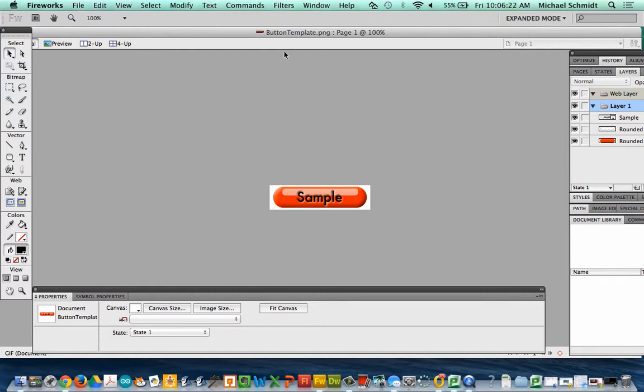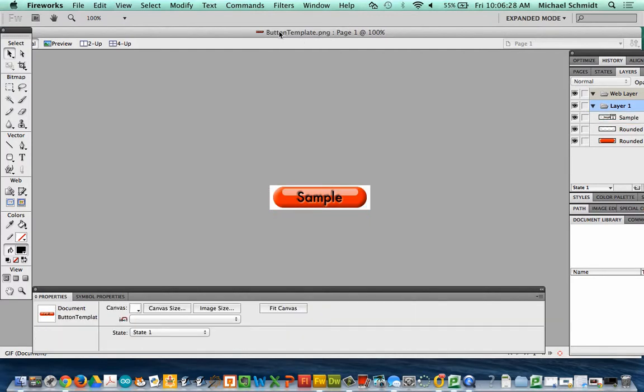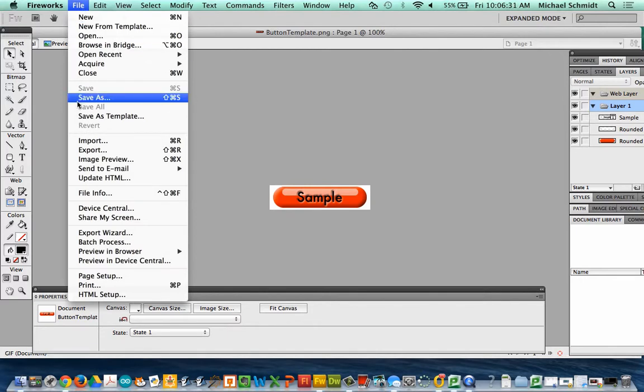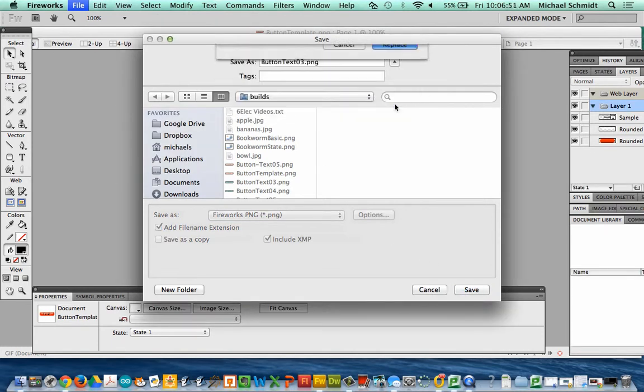Now let's say I'm making a button. The first thing I'm going to do is save the button as the name of the button. So in this case, let's say I'm making text03. So I'll type in text03, and I'll save that into my builds. Press save.